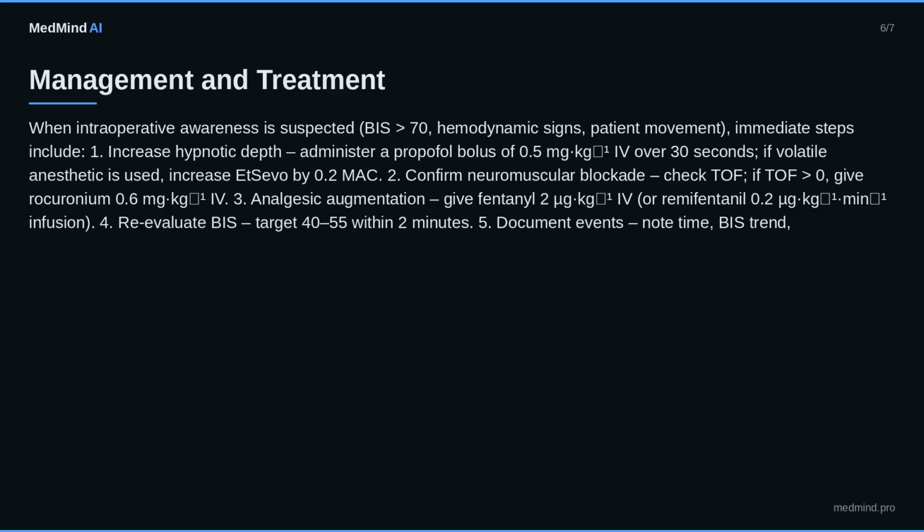Maintain MAP greater than or equal to 65 mmHg, or greater than or equal to 70 mmHg in patients with chronic hypertension, to avoid cerebral hypoperfusion that may confound EEG interpretation.